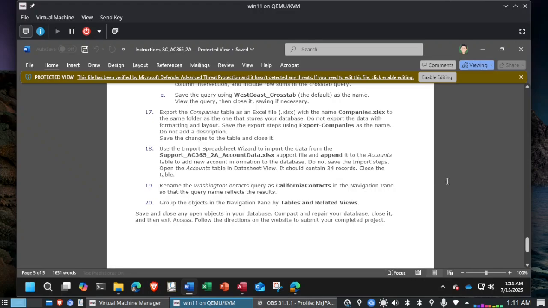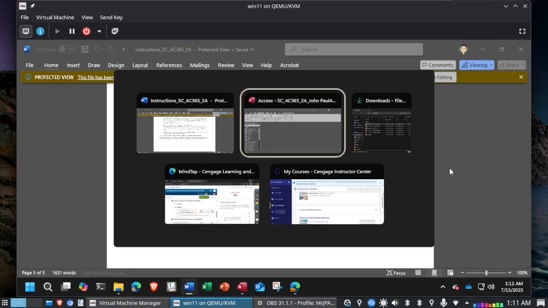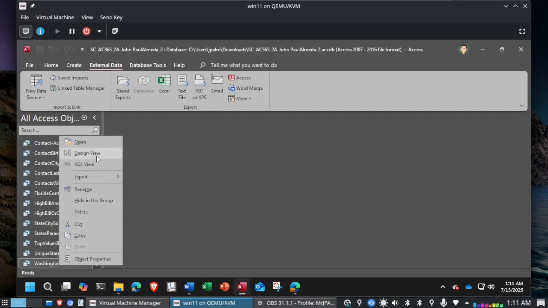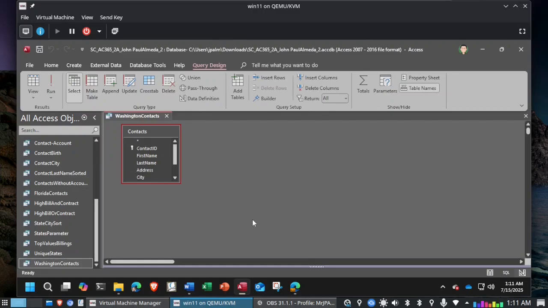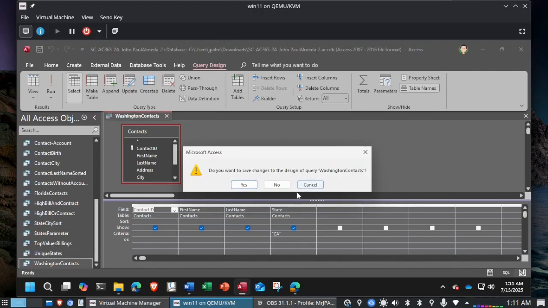All right, two more steps and we'll be through. Step 19, rename the Washington Contacts query as California Contacts in the navigation pane so the query name reflects the results. So let's take a look at Washington Contacts. I'll right-click, go to Design View, and let's check out the design grid here. You can see the criteria is California, so we need to rename this. First, close out of the query. Do you want to save changes? No, I don't.